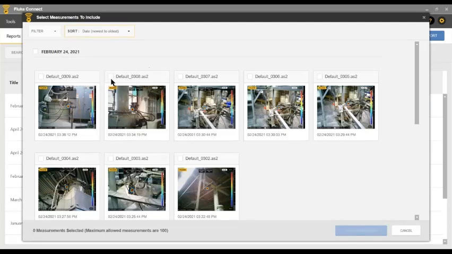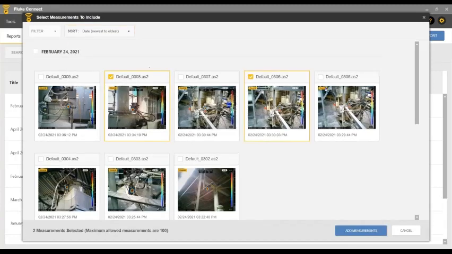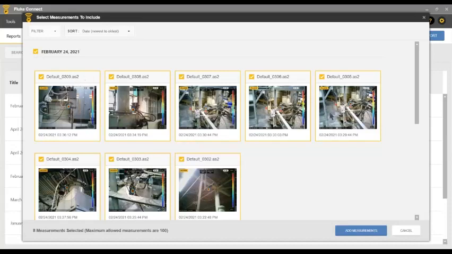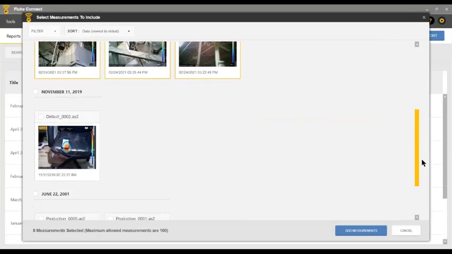We can go in and select which images we want to include. What's great about this is that let's say I ran my route on February 24th, just like this customer did. He was kind enough to share his images with me, so I have real life images from the factory. Maybe I want to include all of these images. I know that all of these are from the route I ran that day. Instead of individually selecting each image, I can click this checkbox here, and voila, all of the images from February 24th are automatically selected.